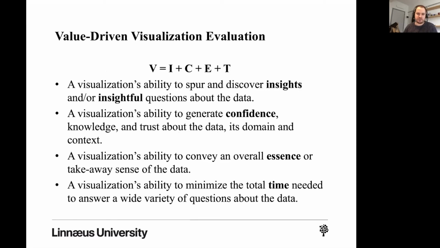Then a visualization's ability to generate confidence, knowledge, and trust about the data. So how much, by using the visualization, does the user have confidence in what they're doing? Like, do they believe, okay, I'm confident that I understand what's going on in this data, and I'm confident about the operations that I'm doing, and so on. And not only in terms of how much I know about the data, but also how much I'm confident in what I'm doing with the data, right?